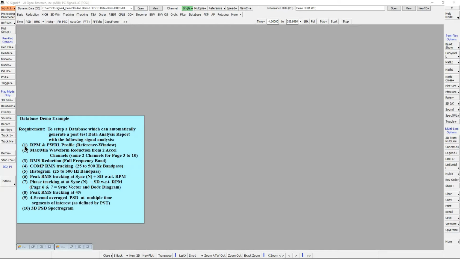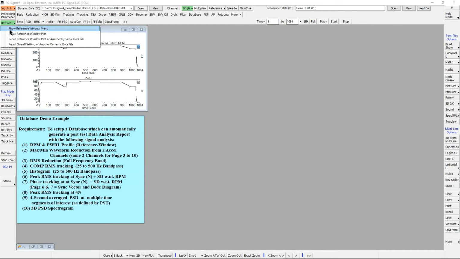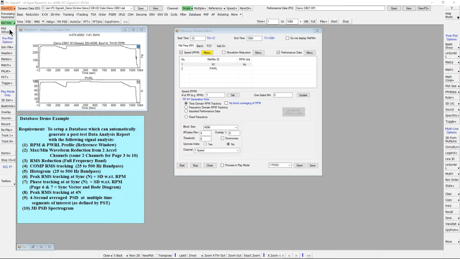Starting with page 1, which is to generate RPM and power level profile in reference window. Since power level information is from performance data, the input needs to be set to input mode as single DD and PD file. Next, turn on reference window button. Select the first option to show its menu.